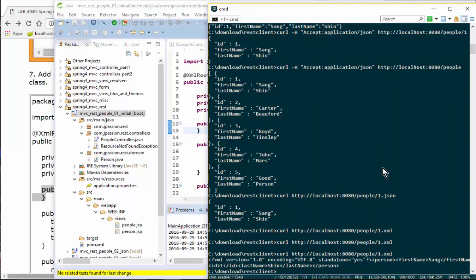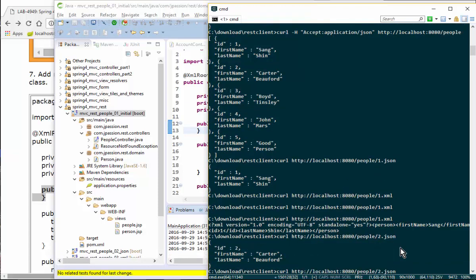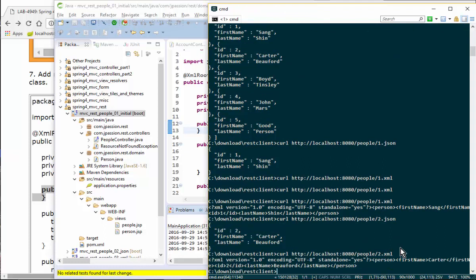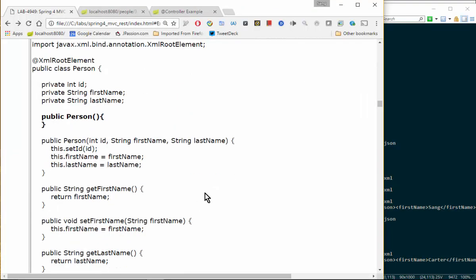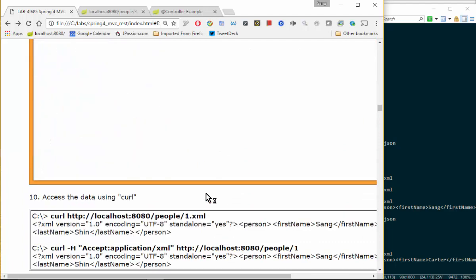XML, yeah, it worked. Okay, so last name Shin, and if I want to get the second person, oh, that's JSON and just XML. Okay, so the second person also worked, right? So now we have supported both JSON and XML. Okay, so it worked now.